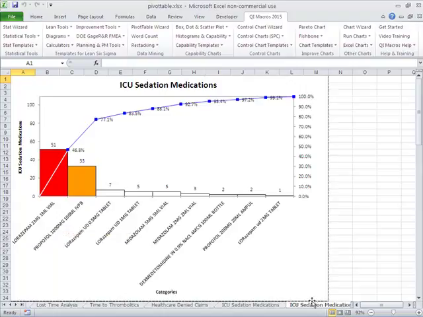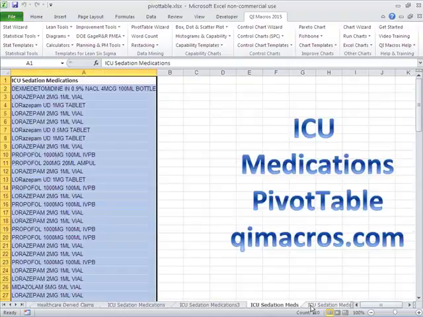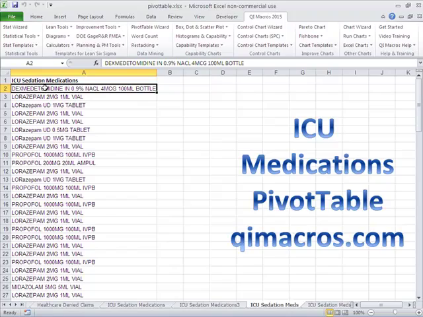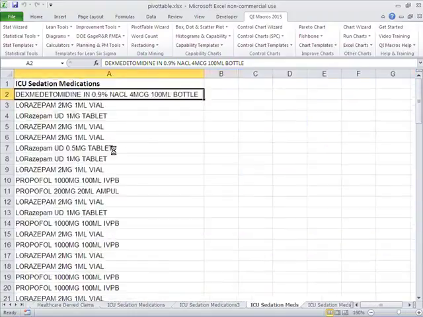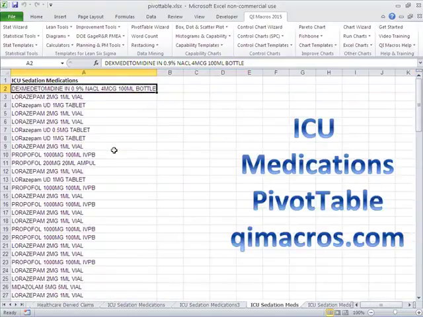But then my real question became, well, how do we start to tie this to what's the actual dosage that each patient is receiving? And you can kind of see in here that we have the name of the drug, and then it might be in a solution, and this is 4 micrograms in a 100 milliliter bottle, and this is lorazepam, 2 milligrams in a 1 milliliter vial, and 1 milligram tablet, and I don't know what UD stands for. But the idea here is we want to be able to separate this out so we can use a pivot table to summarize all this information.